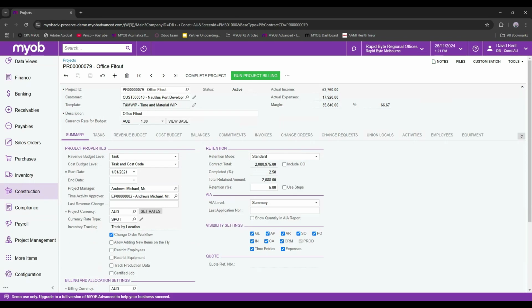But the thing is, every project has to have a unique ID because all transactions, all billing, everything is tied into this project ID. This is the ID we use for our purchase orders and invoices. If we've got a subcontractor, we use this ID to tag all those transactions to a particular project.